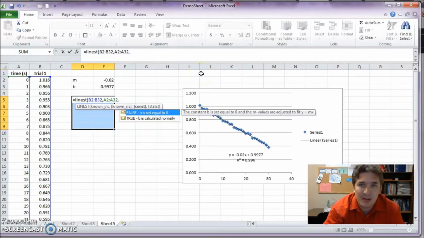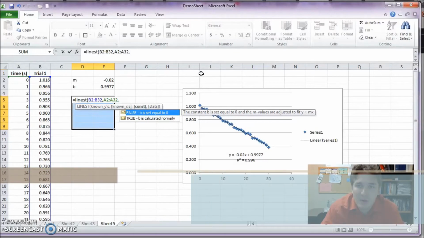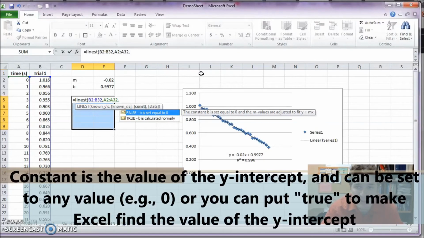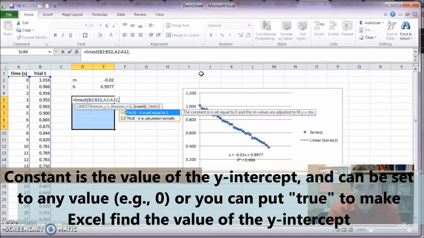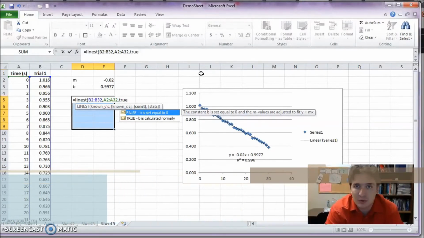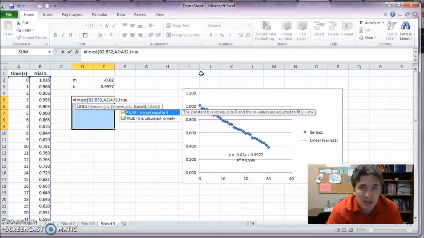comma. Now the constant is basically what you think the y-intercept should be if you think it should be something. So if you wanted the y-intercept to be 0, you'd just put 0 here. Or you would type true. True means that you don't actually know what the y-intercept is, so it's going to calculate it.